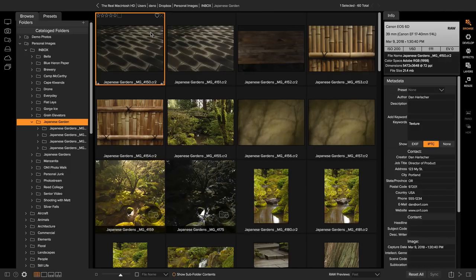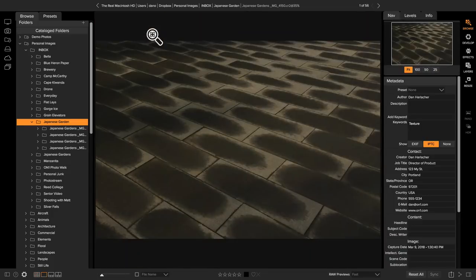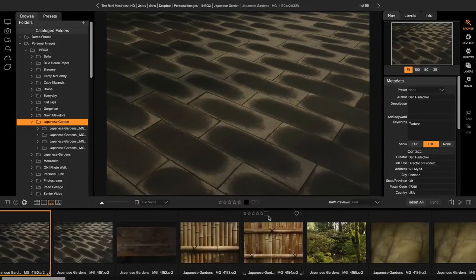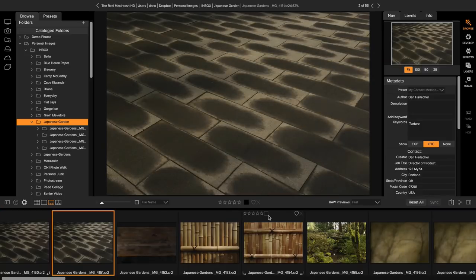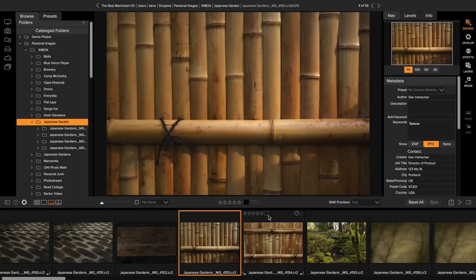So now what you'll do is you'll probably go into something like detail view, where you have a nice full screen view, or what I like is a film strip view. This lets me actually see the other photos around it, and I can arrow through and pick out the ones that I really like, the ones that I want to do something with in the future.